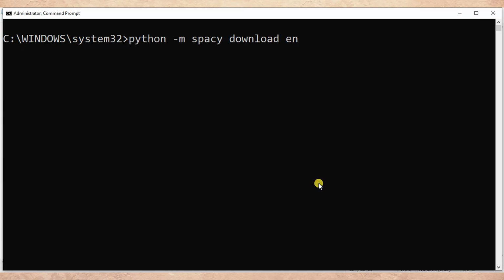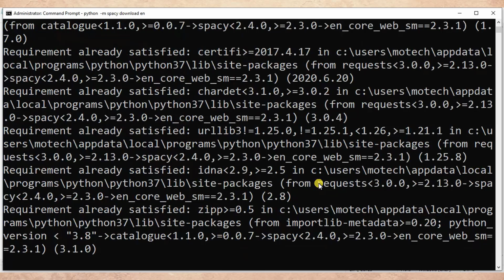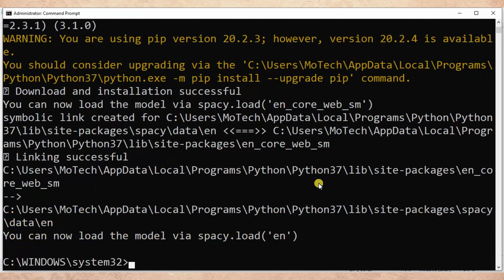So let me launch this command, then I download en. Now you can see requirement is satisfied, and here you can read that linking is successful. But if you don't run your cmd as administrator, here you'll get an alert that linking has failed.